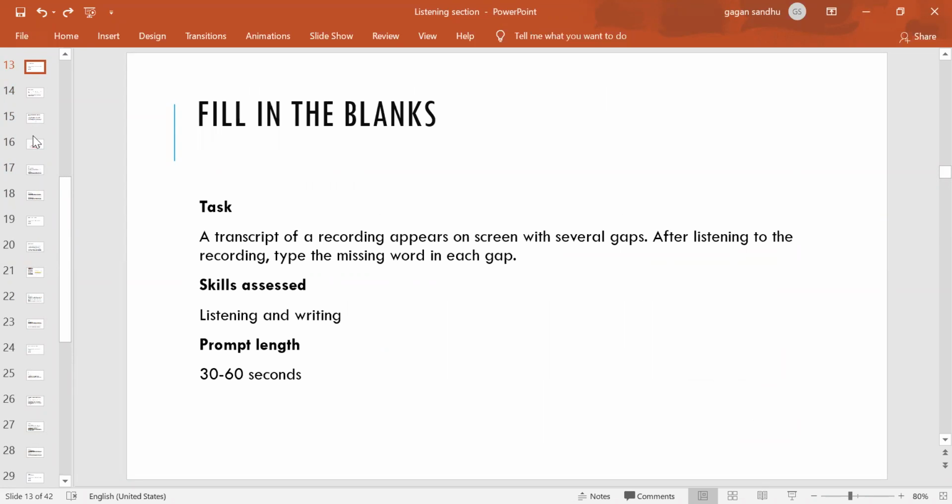So, filling in the blanks, as you see them. This is again an important item question. Not very, but yes, second in row. Its scores will be imparted to listening and writing, right?